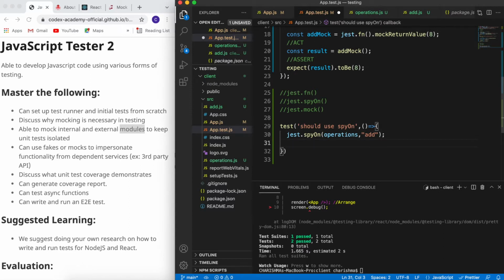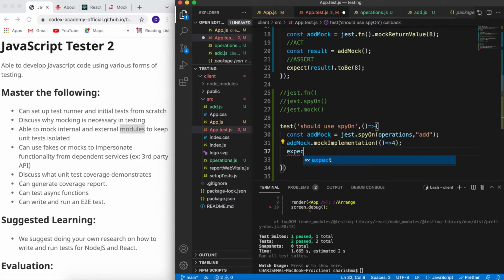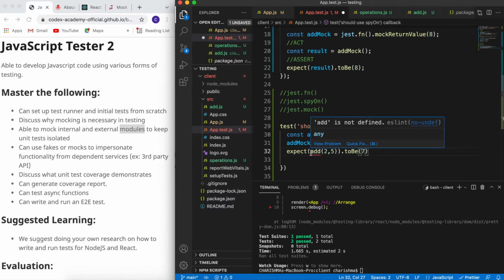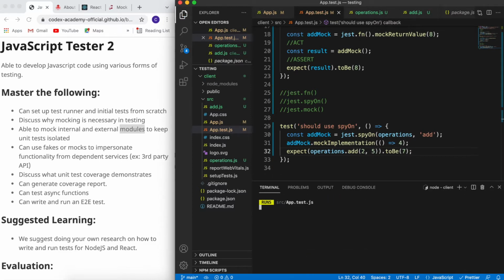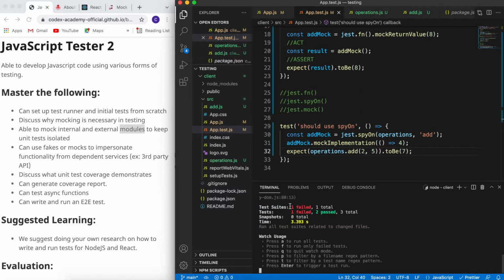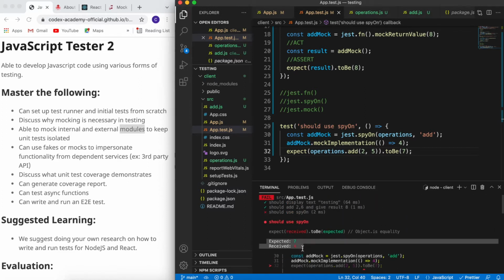This spyOn will use the add function that we wrote in the operations.js, but for now I'm going to use mock implementation. If I use mock implementation, now it doesn't use the add function from operations, it just returns 4. As you can see in the assertion here, if I say add 2, 5 to be 7, the test fails because I am mock implementing. I'm not using the spyOn.